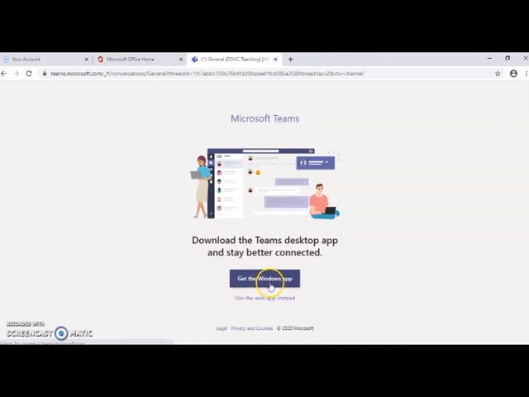One is either I can use the Windows application or I can use the web app. Web app means every time you have to open the browser and log into your Teams application with the help of Office 365 ID. But if you have the Windows application downloaded on your desktop, you can just double click on the application and your Teams application is ready for your meeting. So first thing is we should go for the Windows application option. So just click on the Windows application button.